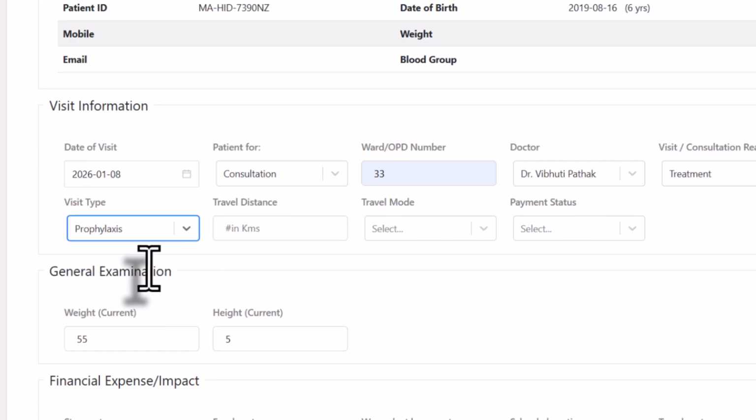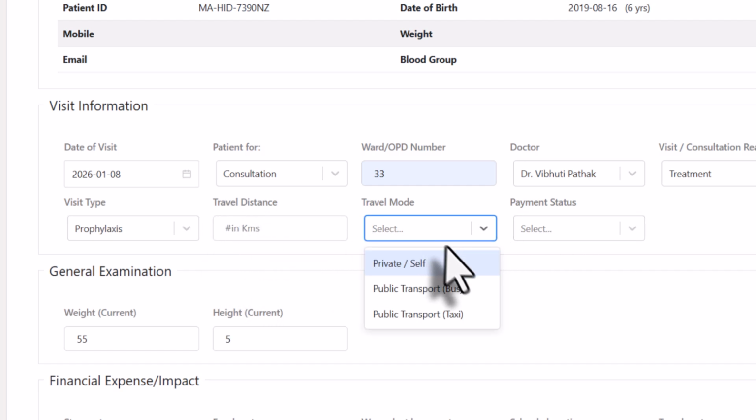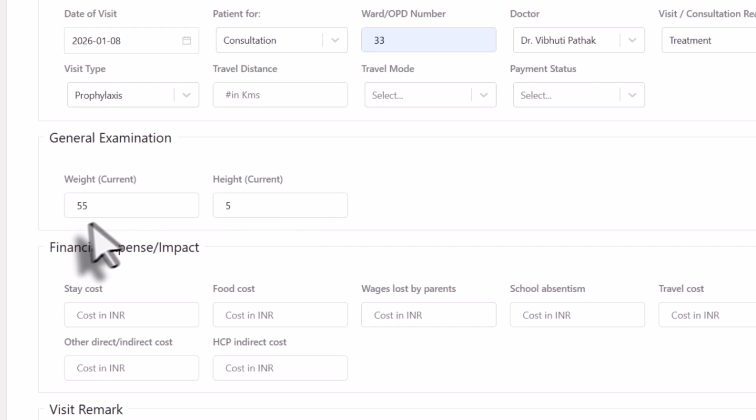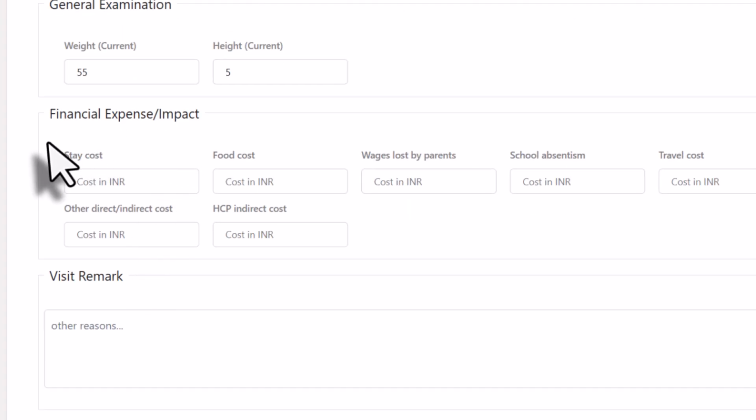Then we can click on prophylaxis. If you have all these details, you can fill them in. You can see travel distance, travel mode, payment status. You can fill all these fields. Then we have weight and height, so you can put in weight or height if there is an update, or if you have those details available right away. You've got this financial expense or impact box where you can put stay cost, food cost.